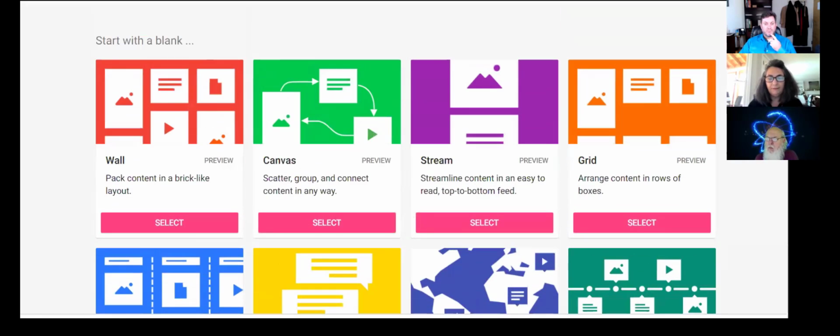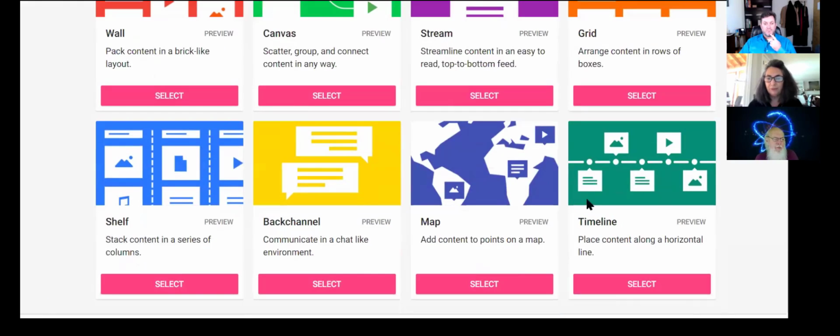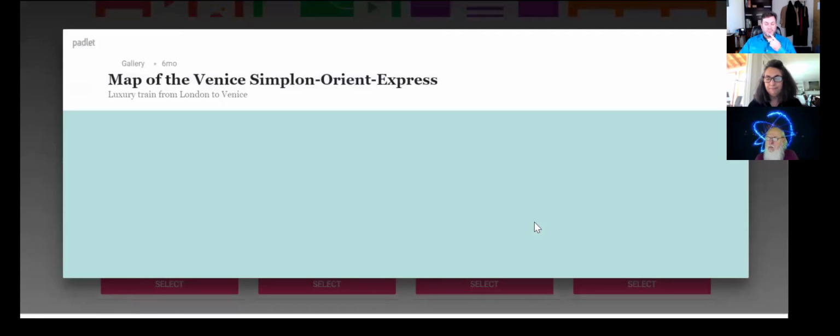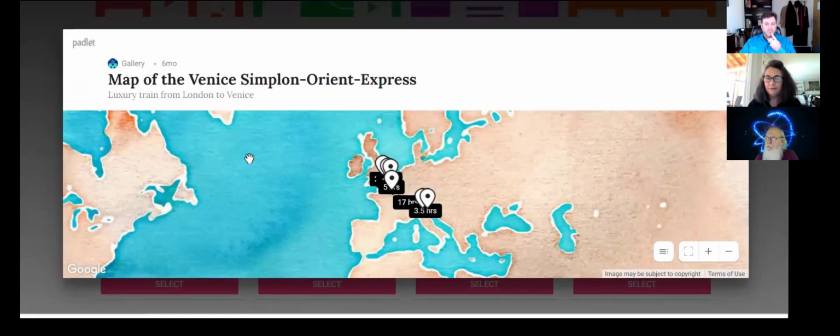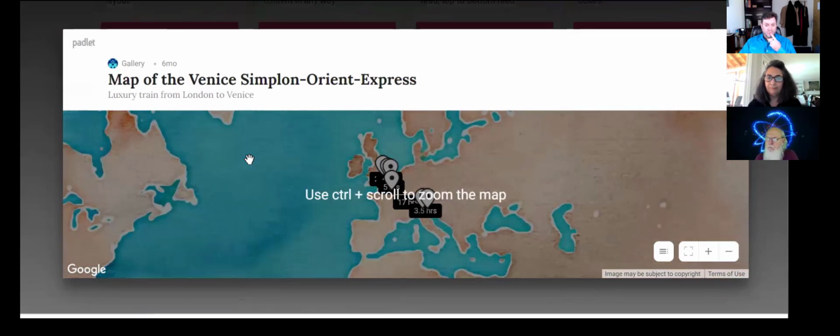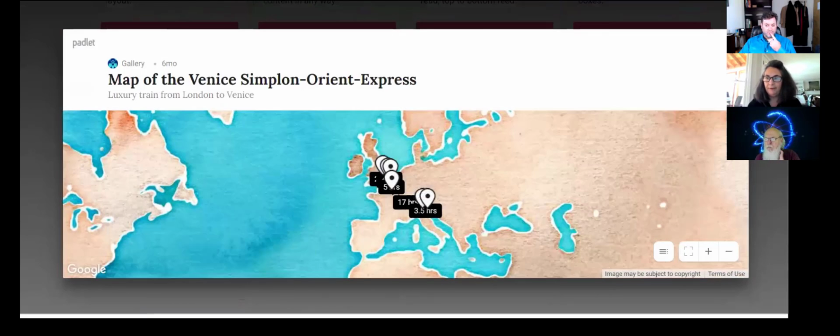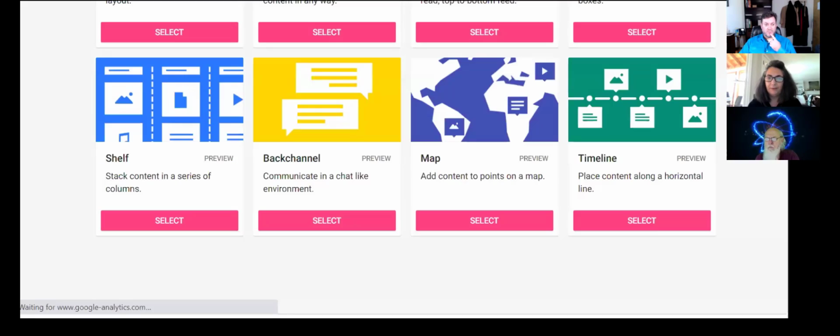All right, and then finally, like I said, I pretty much have used just the wall, and I'm starting to work a little bit with the timeline. There's also a map function. This I could see maybe very nice for history or even other fields where you can actually use the map and develop a Padlet doing that as well.